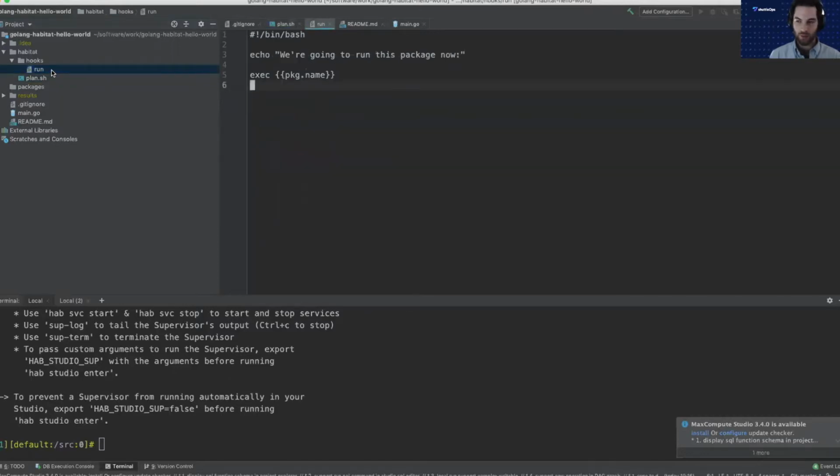We also created a run hook from scratch. We learned that without a run hook, our package cannot actually be loaded as a service. It stays a binary package like the Git habitat binary package or the curl habitat binary package. But with the run hook, we can actually load it as a service and have the Chef Habitat supervisor manage the process as an orchestrator.